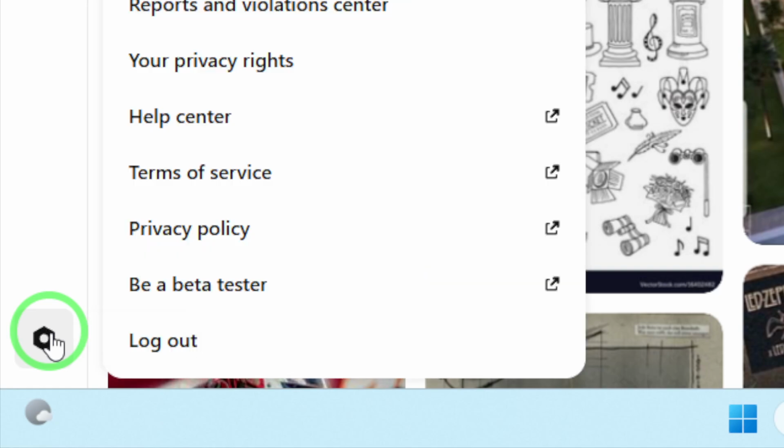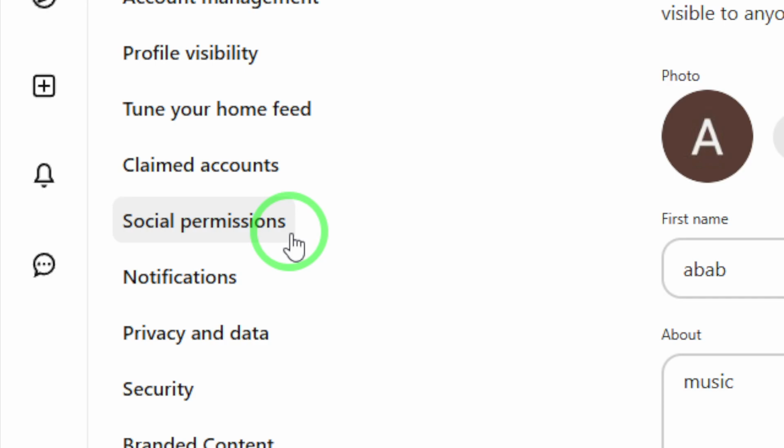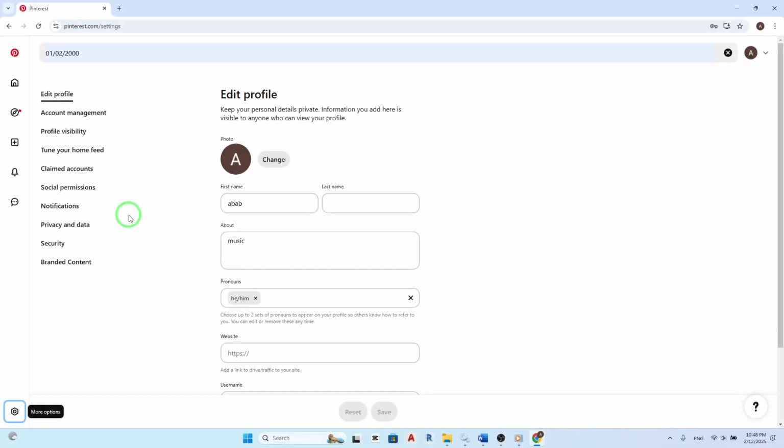Click on the gear icon, and a settings menu will appear. From this menu, select Settings. This will take you to a new page where you can customize various preferences for your Pinterest account.